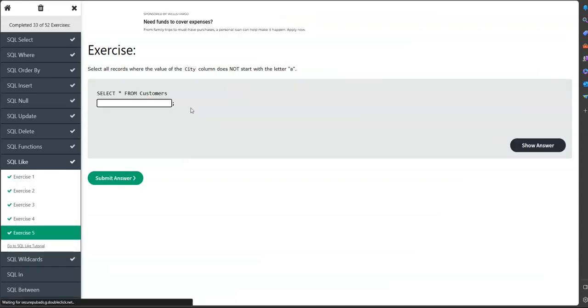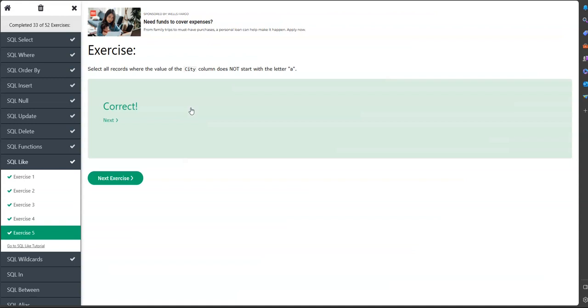Select all records where the value of the city column does not start with the letter A. So you basically just add one more word to our query. We're going to type in WHERE, then city, and because it does not start with the letter A, we're looking at NOT LIKE. Because we're starting with the letter A, we'll type in quotations A, percent, close quotes. It's correct.